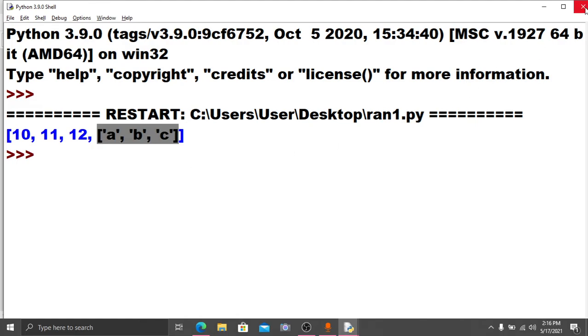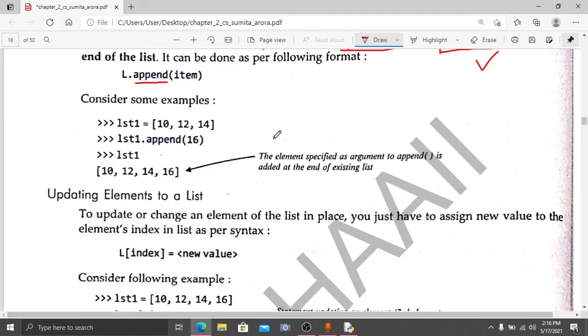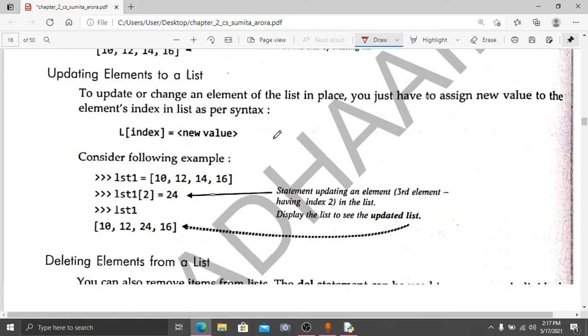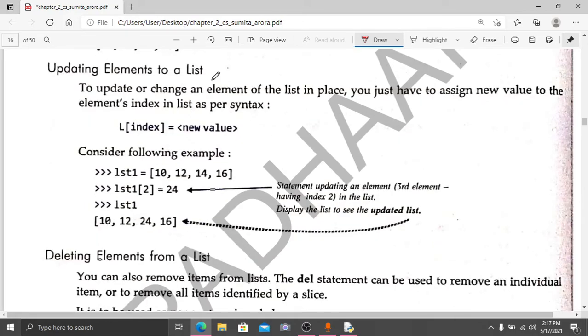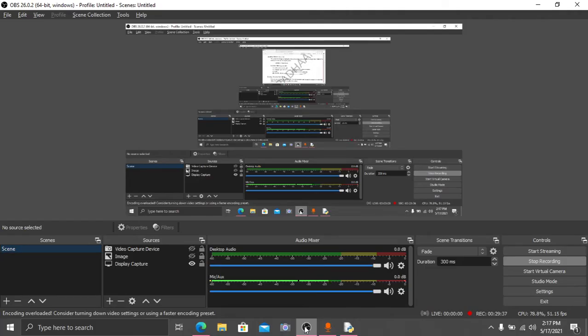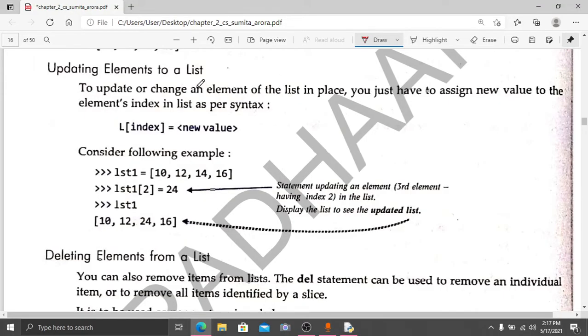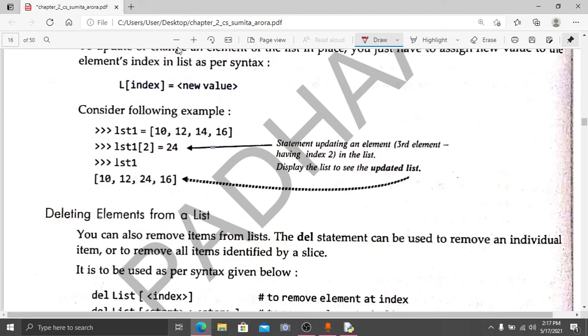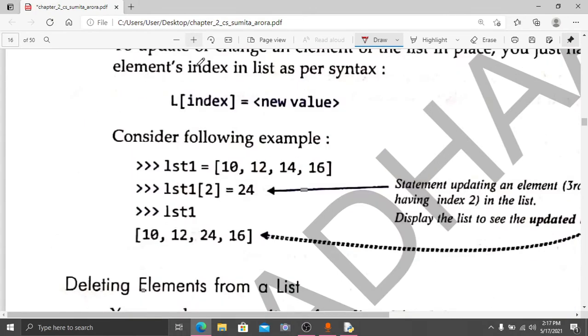Understood? Okay. So next we are going to see updating elements in the list. Right. What is updating? Very simple. Just see here, I'll zoom it. Okay. A list 1 is equal to 10, 12, 14, 16.